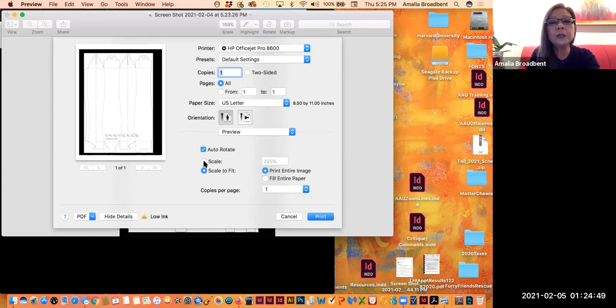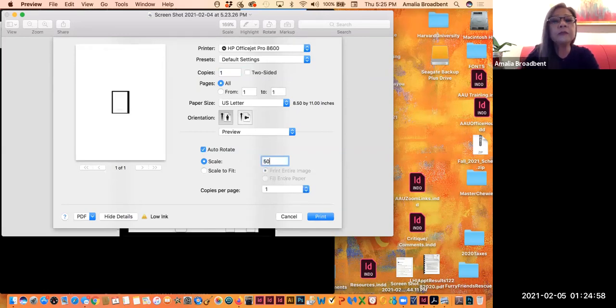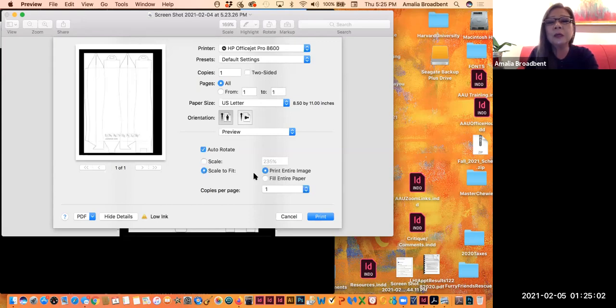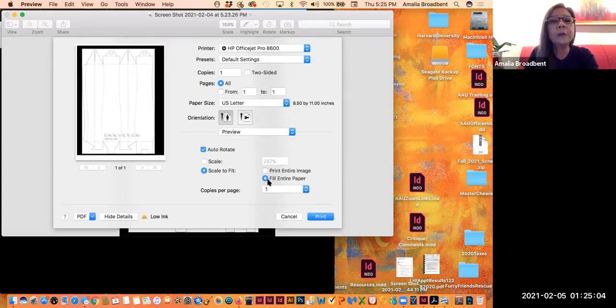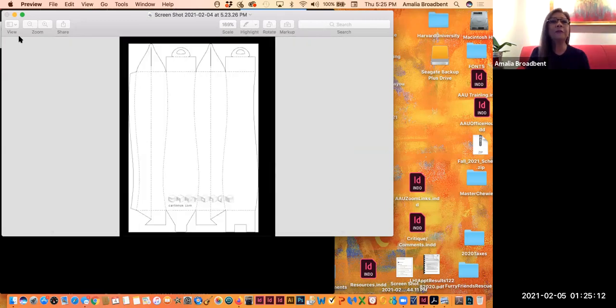Or if you want to, maybe it's too big, you can scale it. Maybe enlarge it 50%. But if I do it 50%, it's too tiny. You don't want that. You can say fill entire paper, but you want to make sure when you print it, you're not cutting off any of the flaps. So I will cancel this. Okay, is that clear now for you?